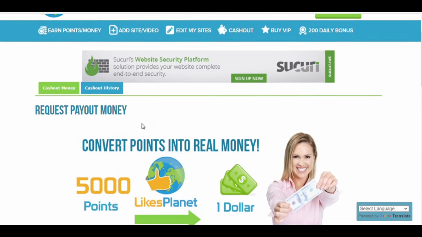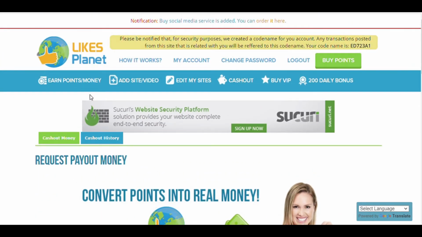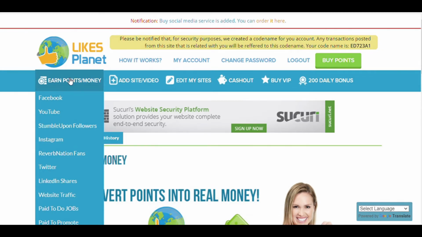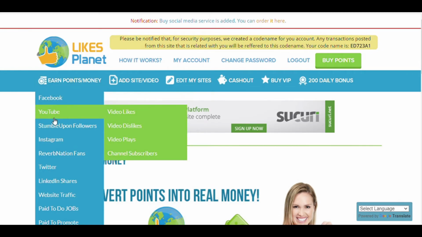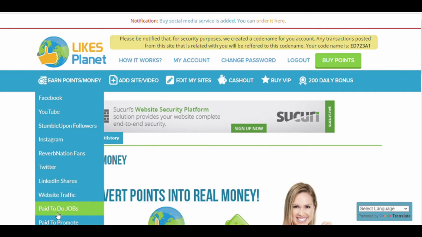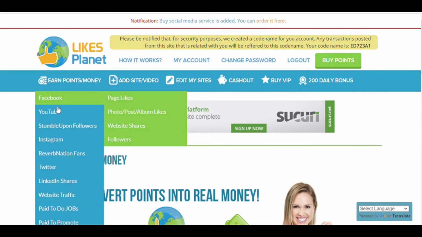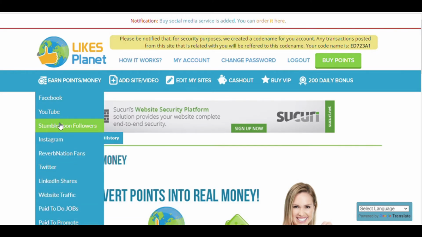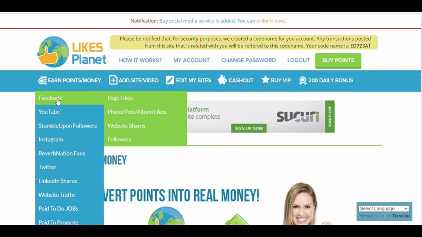To collect points which you can exchange for money, you need to hover your mouse on this earn points button. Here you can see so many options like Facebook, Twitter, Instagram, and so on. For example, I'm going to get paid to leave Facebook likes.